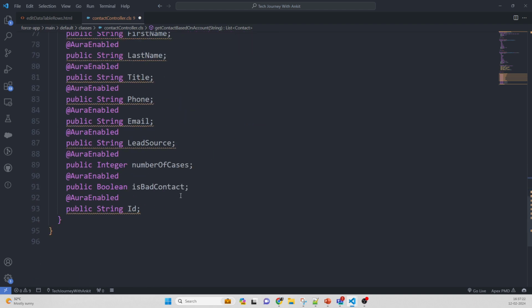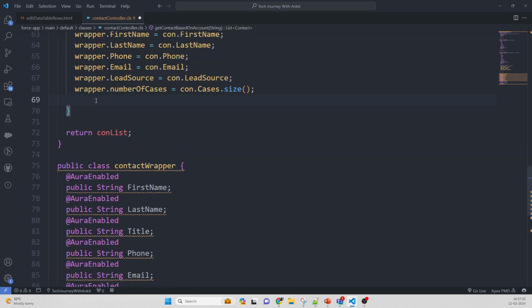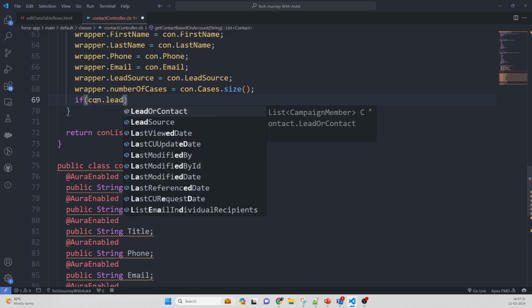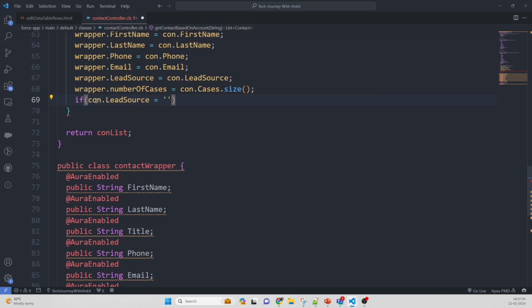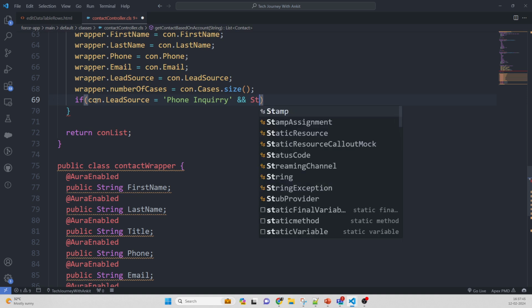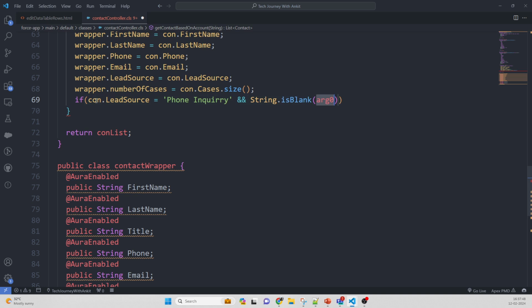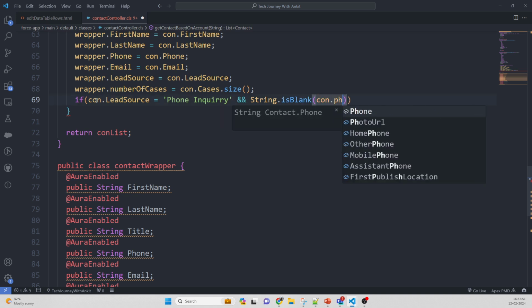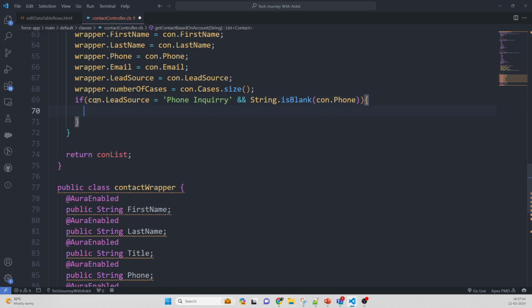Another thing that we have to populate here is whether the contact is the bad contact, and how we can define if the contact is a bad contact. As I said, if the contact dot lead source is having the value as phone inquiry and, let me put here String dot isBlank for the contact dot phone, then we can say that the contact is a bad contact.